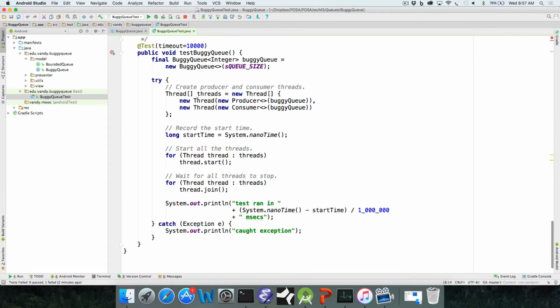Here's the test program. We make an array of 2 threads. One has the producer runnable, one has the consumer runnable. We go ahead and start the threads, and then we wait for them to join, and then we record however long it takes to run. So that's basically the program. And as you can see, it crashes, which is exactly what we want to have happen.